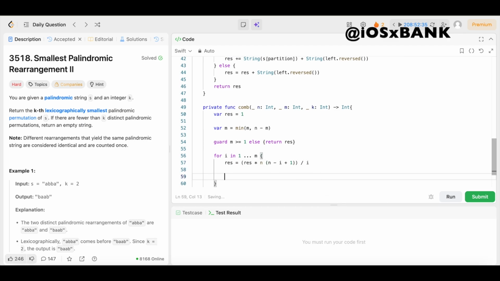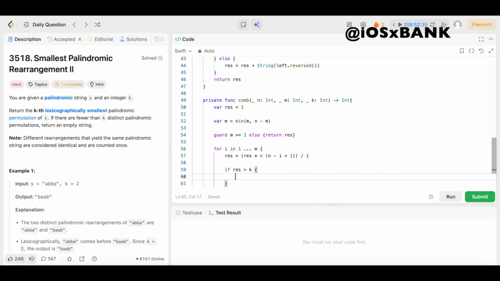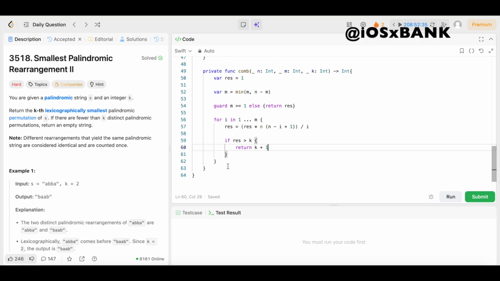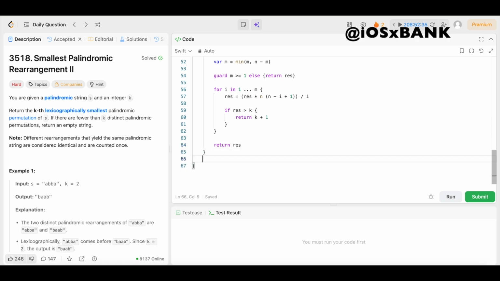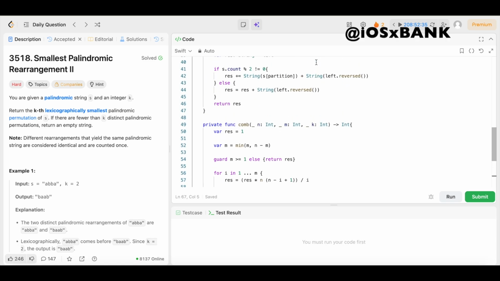Boom. Now, no need to compute values larger than k. We're going to return k plus 1 as a sentinel, meaning more than k. So we're going to say if res is greater than k, we'll open up the brackets and we'll say return k plus 1. Boom. And then we'll come underneath this and we'll say return res, y'all. Boom.